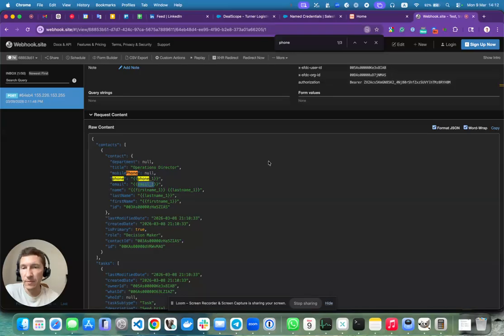Yeah, so simple. You can do it with any other Salesforce plugin where you want to understand what it sends.